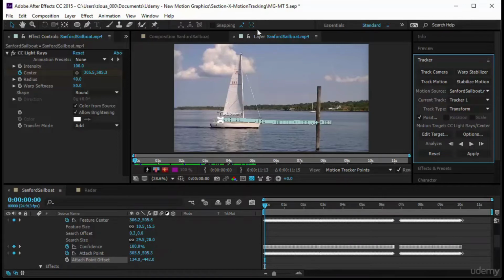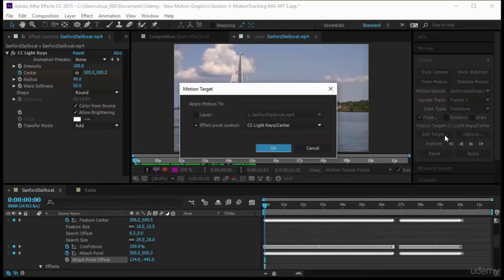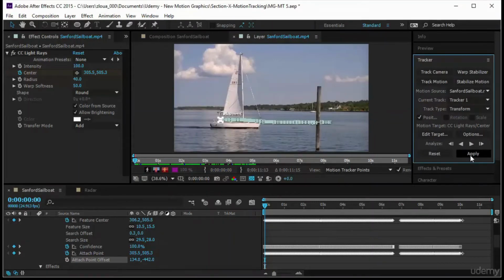Cool. Now I have done this. So the attach point is over there. Notice nothing has happened, but the position of the attach point now is 305 and 134. It means it will add these two. How do I get the effects to be here? I will go to edit target, choose the effect again. That's cool with me. And I say apply.